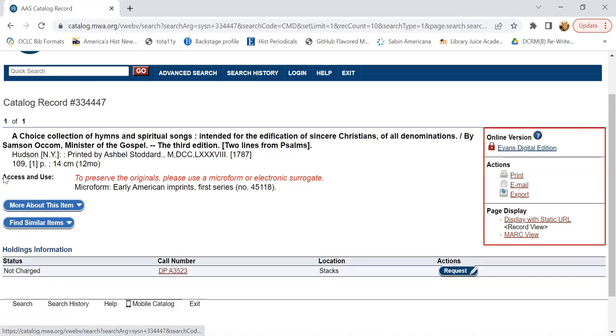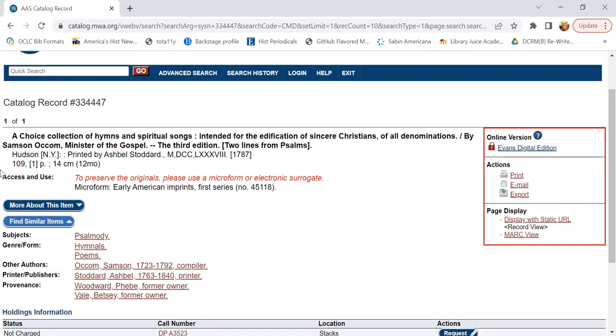Following the more about this item section is a find similar items section. And so this will have subjects and genres. What something's about is a subject, and what something is or has is the genre or form. And then it also lists contributors to the item. In this instance, Sansom Occom is identified as compiler. AAS catalogers have identified the printer as Ashbel Stoddard, and they've also included the provenance information for Phoebe Woodward and Betsy Vale. And so the great thing about this section is it's there to help you find similar items.